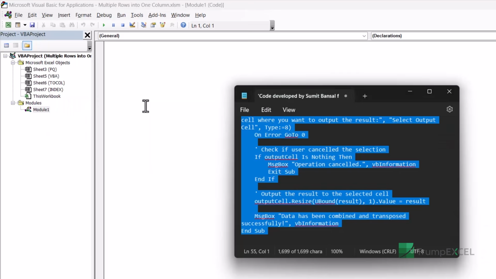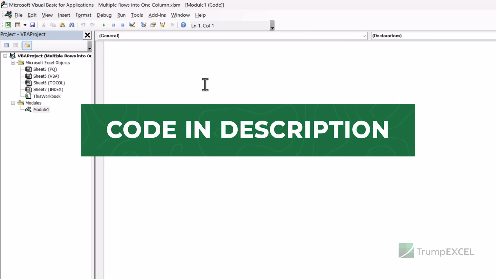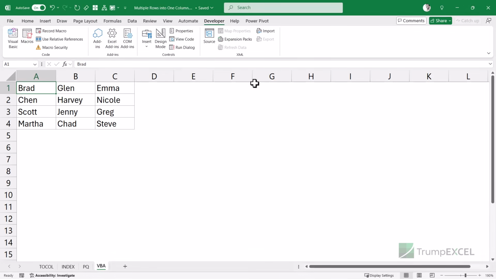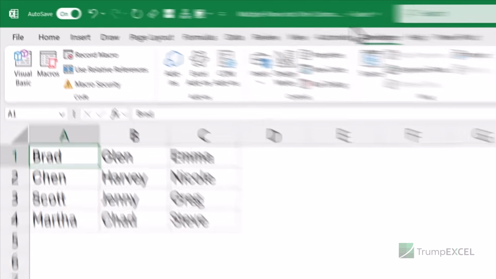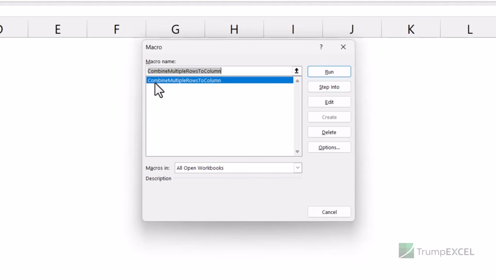Now I already have the VBA code here and I can copy it and put it here. I am going to give you this VBA code in the description so you can copy it and use it from there. And let me paste this code, close the VB editor. And now to use this macro, I'm going to go to the Developer tab, click on the Macros option. And here there is this VBA macro called CombineMultipleRowsToColumn.